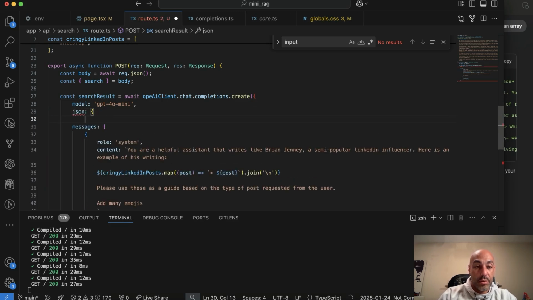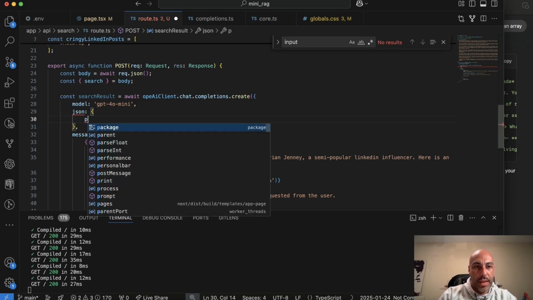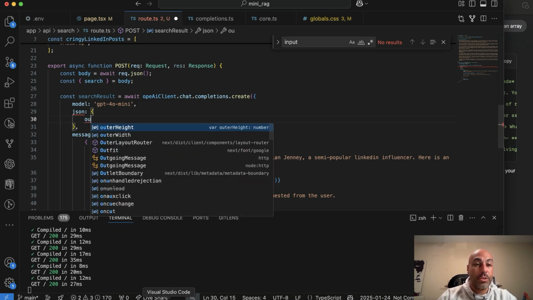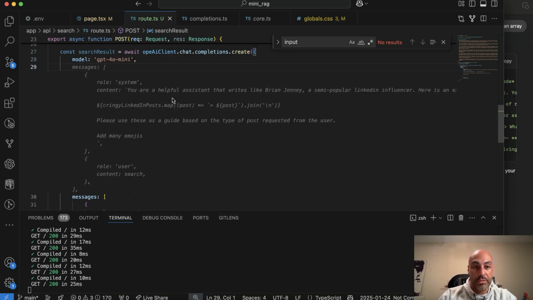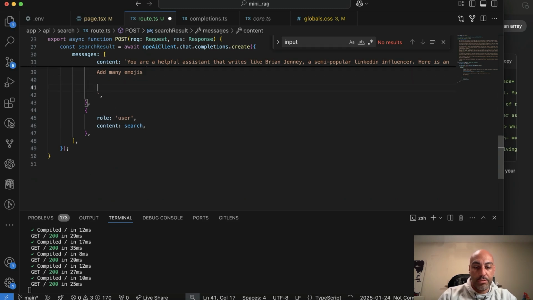Because this could be really cool if we have this output JSON. Is this going to work? Let's see. JSON output. What we want to do is return some JSON. So actually, we're going to tell it how to output this. Add mini emojis. You will output in this JSON format only.